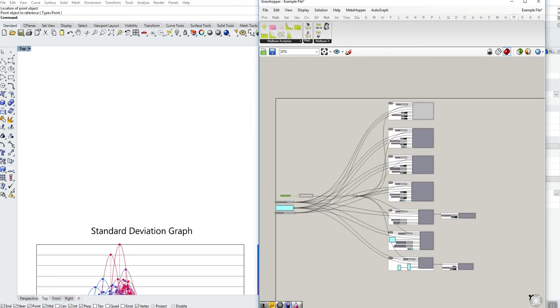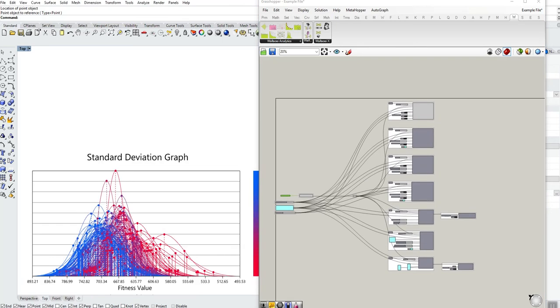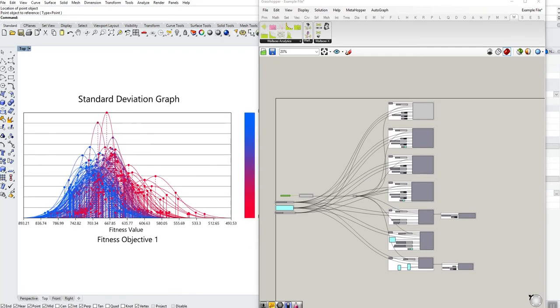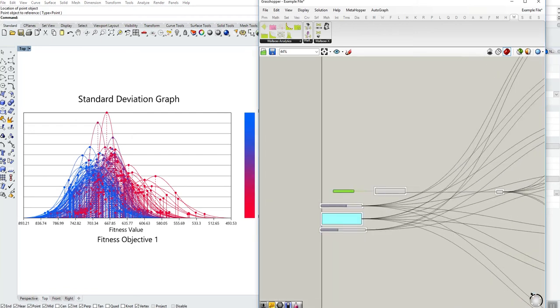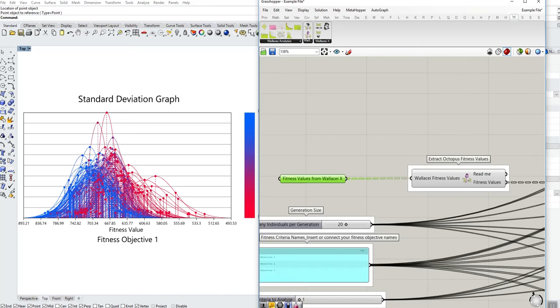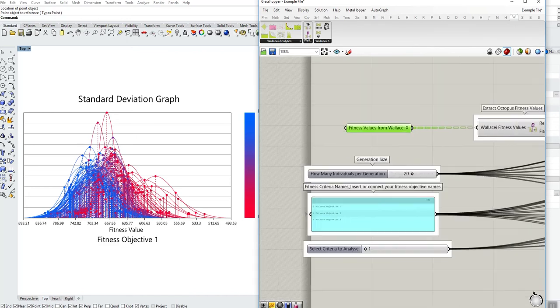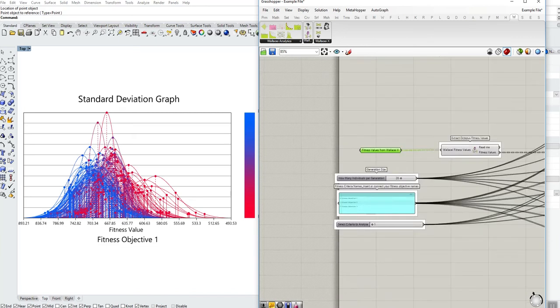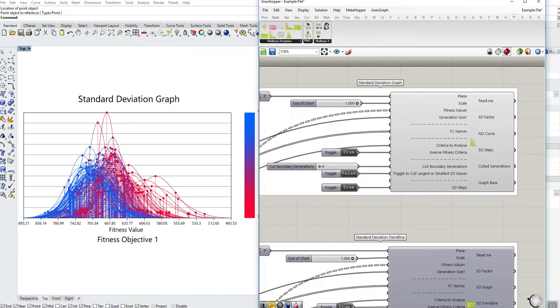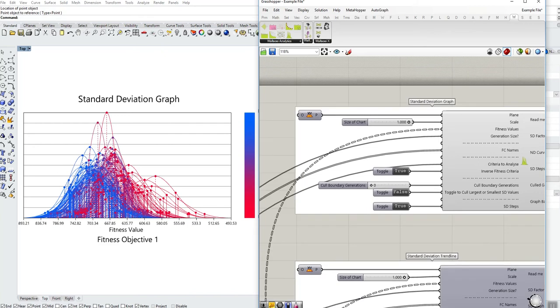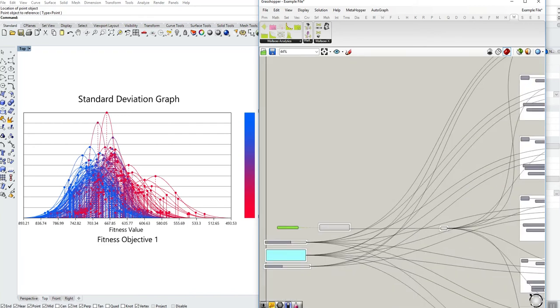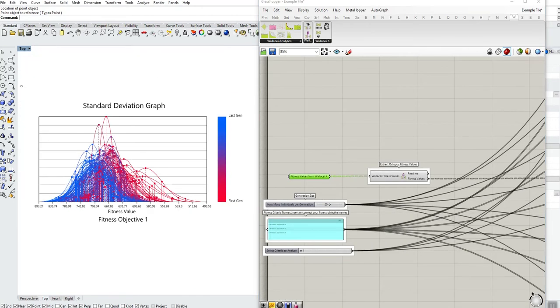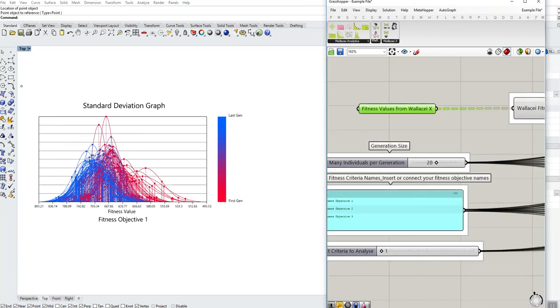So in this specific case, and this is the file that you will receive within the Wallacei download zip file, which is an example file with all of the charts connected properly. All you need to do is insert the values that you want, modify the generation size, modify the generation names, and select the criteria you want to analyze. So again, if I go back to the standard deviation chart, which is this one here, everything is connected properly. I can go back to the criteria to analyze and just go between them like that.